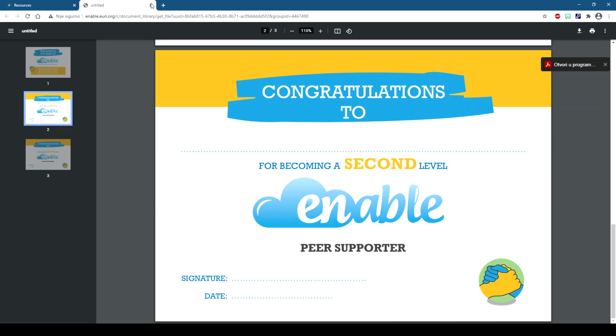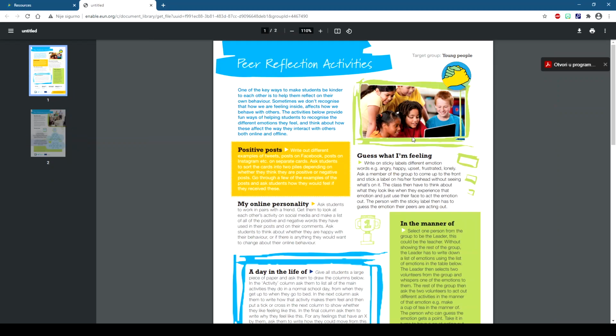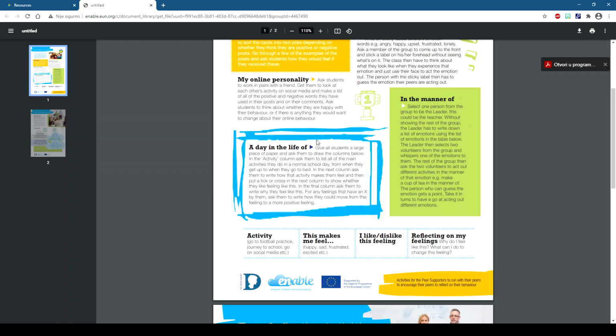For peer supporters, you have some material packs with reflection activities, positive posts, and an emotion table also. And what is very good, this material pack for students: how to get the whole school involved, how to understand bullying.